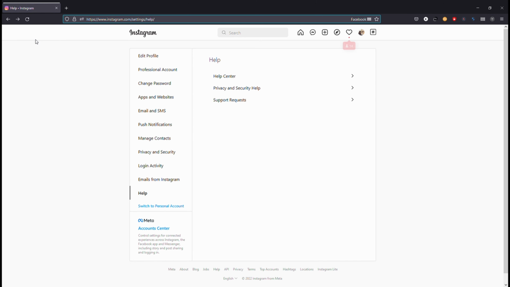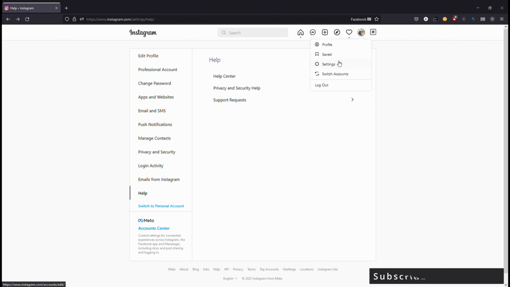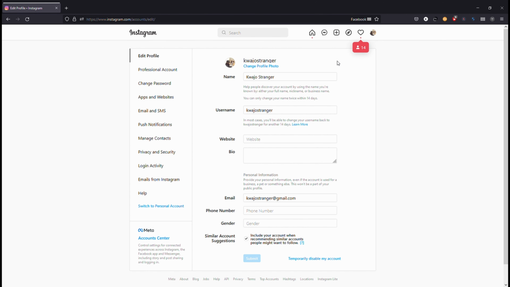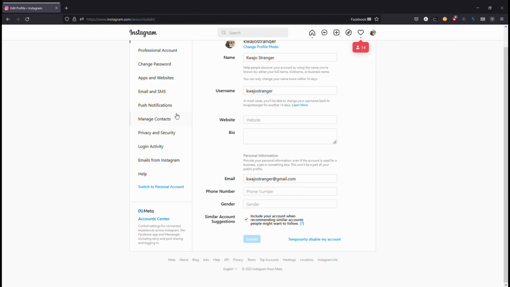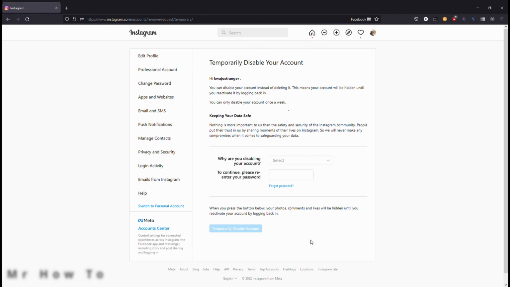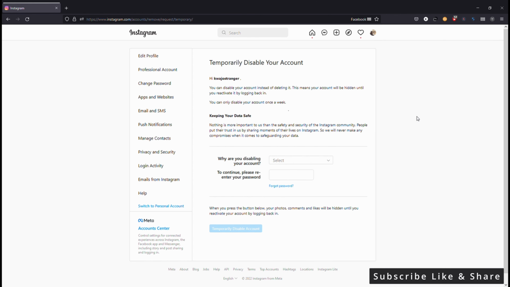So if you wanna temporarily disable your account, just click on your profile picture, go to settings, and all the way down you see at the bottom it says temporarily disable your account. Click on that one and it brings you to this page. So you fill the form, type the password again, and you click on temporarily disable your account, and you'll be good to go.